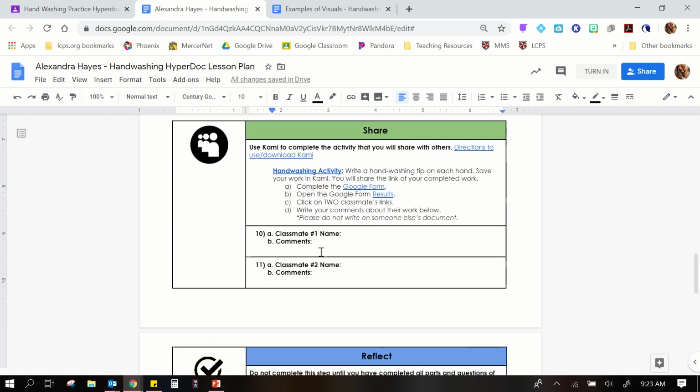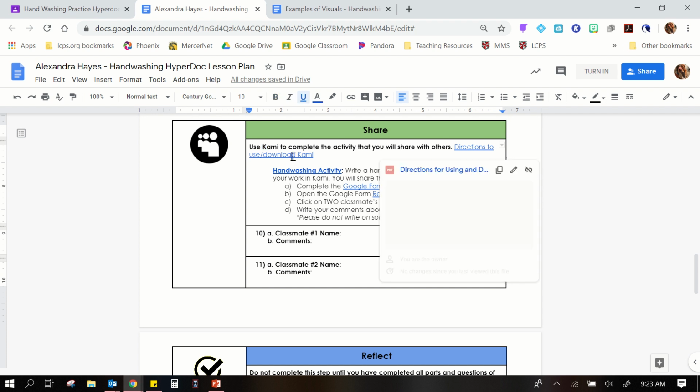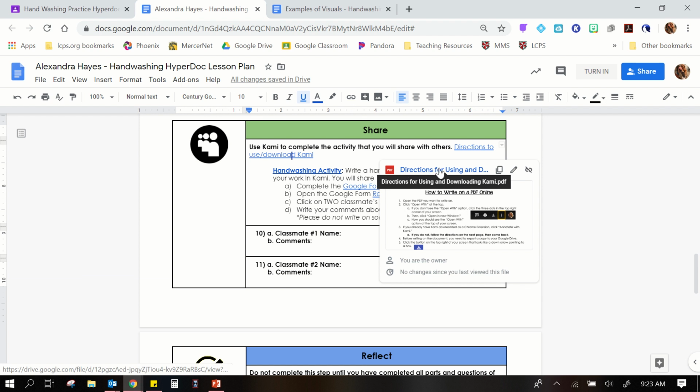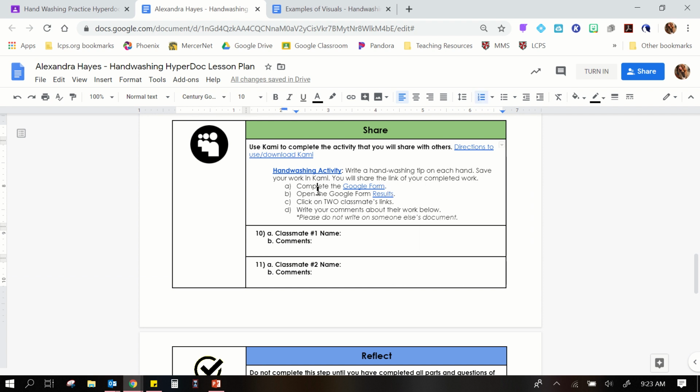Now the share part of the video is where you're going to be able to interact with some of your classmates, because obviously we're kind of losing that interaction by being online. So one tool we're going to use a lot is Kami. Some of you are very familiar with Kami, which is great. Some of us maybe don't know it yet, and that's okay. There's directions here on how to use Kami and how to download it and add it to your Google extensions and everything. So you can use that to help you.